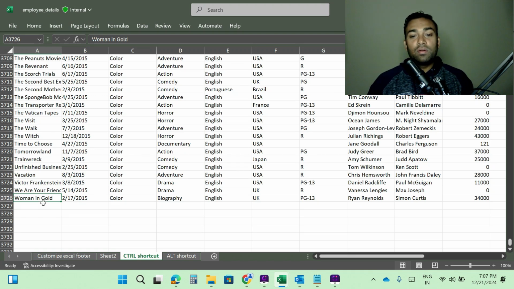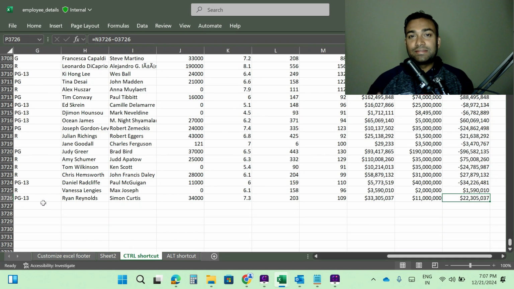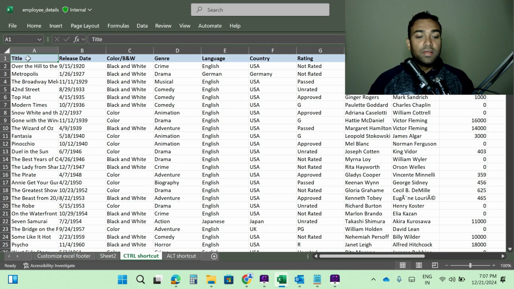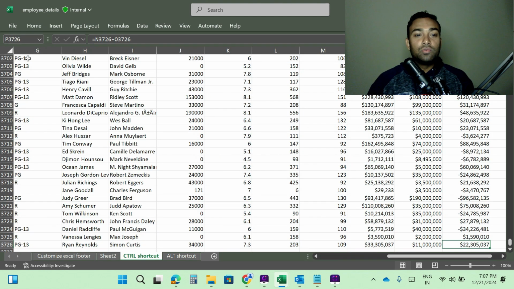Now again Control Right Arrow, it will go to the extreme right side. Now we are at the end. Okay, so now what I will do is Control Home, so it will go to the extreme starting point. So here it is, A1. Again Control End, it will go to the extreme end. Okay, again I will press Control Home.